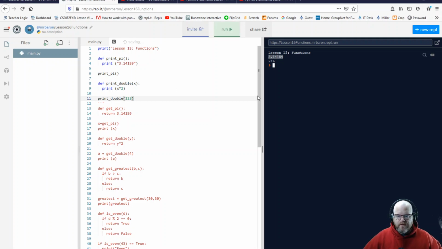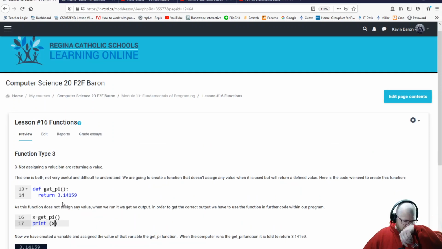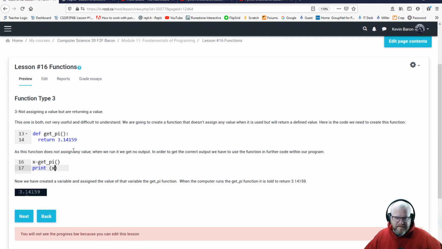Okay, any of them all the way through over and over again. That's the second function. The third one, it's not very useful. I don't know where you would use it specifically, but you're not going to assign a value, you're going to return a value. So in this function, you call it getPy, and it returns 3.14. Now because it doesn't assign any value, when we run it, we get no output. In order to get the correct output, we have to use the function in further code within our program.